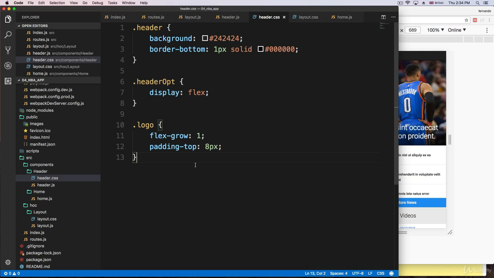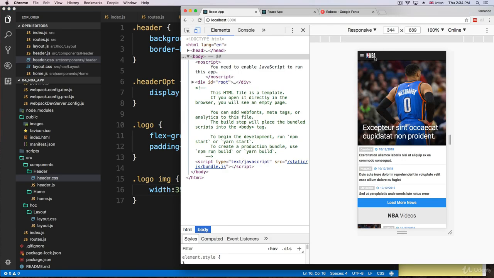Good. Now the logo has an image, so I'm going to say dot logo and then img, open and close, and it's going to be just a little bit smaller because it's kind of too big. This is the original logo from the NBA website. I don't know if you use the NBA website.